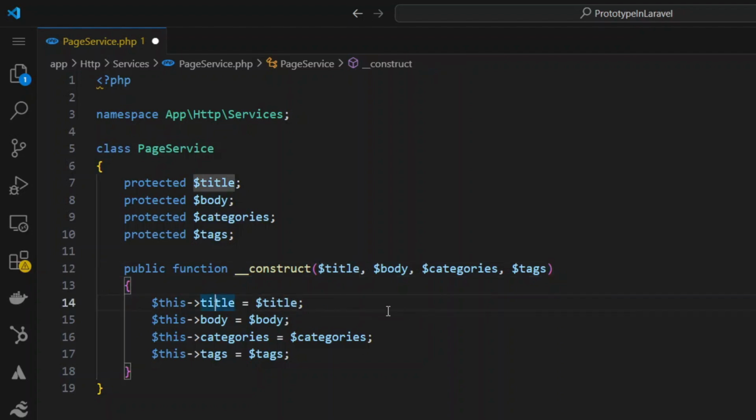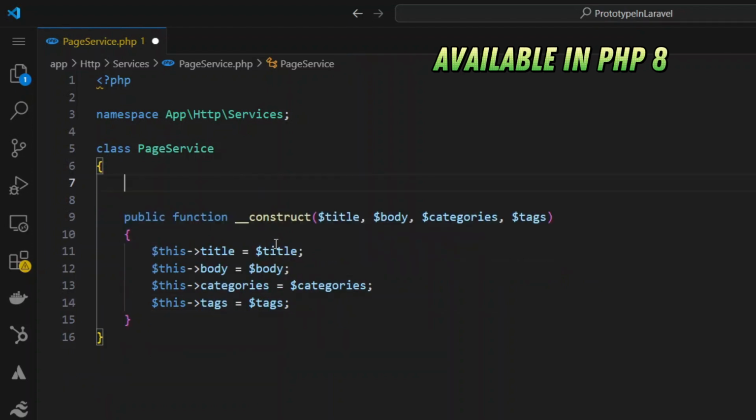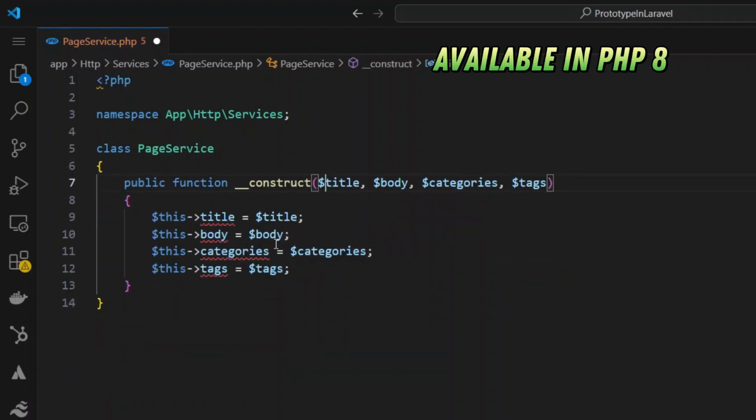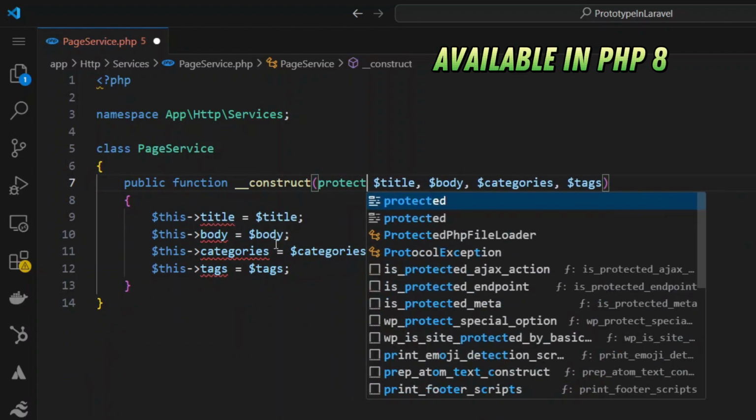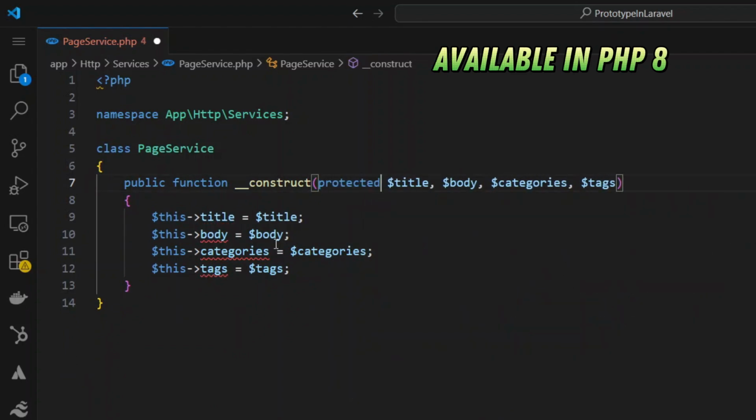Now, if you're using PHP 8, there's a much simpler way to do this. You can in fact define your properties right here within the same single line. So let's do that. I'm going to remove it from here. And then over here, I'll say protected. In fact, let me just copy and paste. And now since I have it over here, whatever values are passed in as arguments for title are actually assigned to the property protected title.